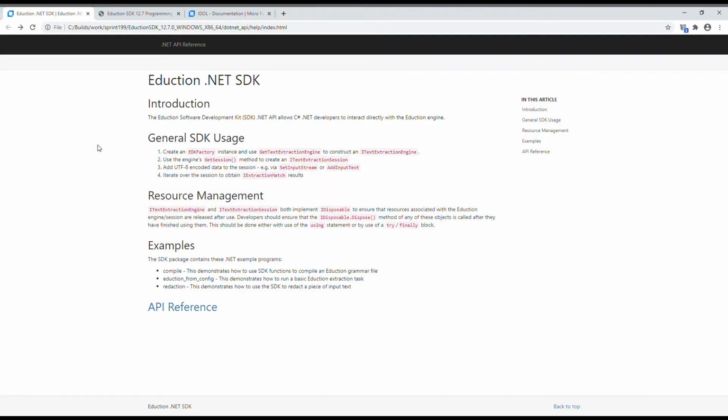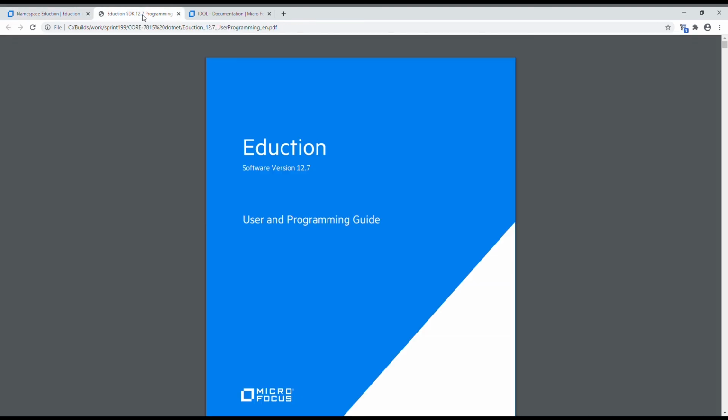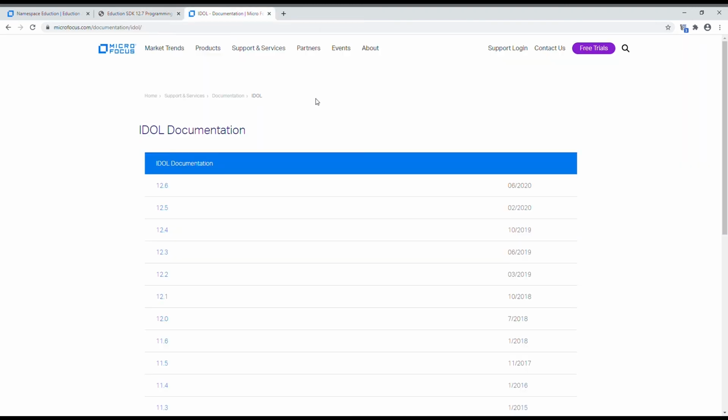For further information on how to use the Eduction .NET SDK, please consult the .NET API reference, which ships as part of the package. This describes general SDK usage, our approach to resource management, some details about the example programs that we ship, and the full API references of the classes and structures used by the SDK. For more general Eduction information, please consult the Eduction SDK programming guide, and all of this and that programming guide is available from microfocus.com/documentation/idol.